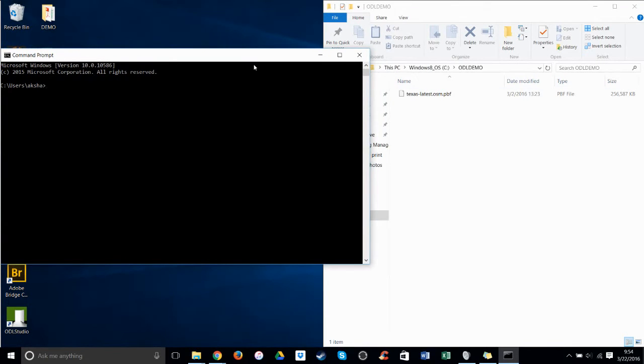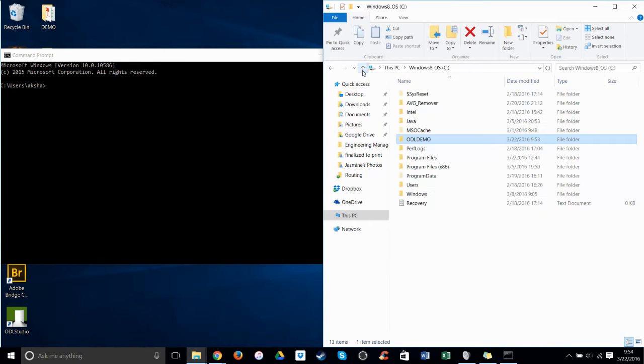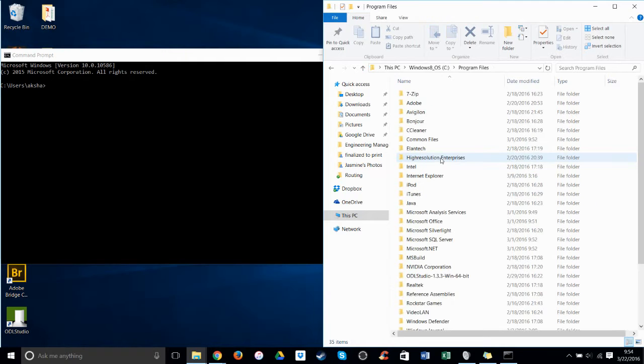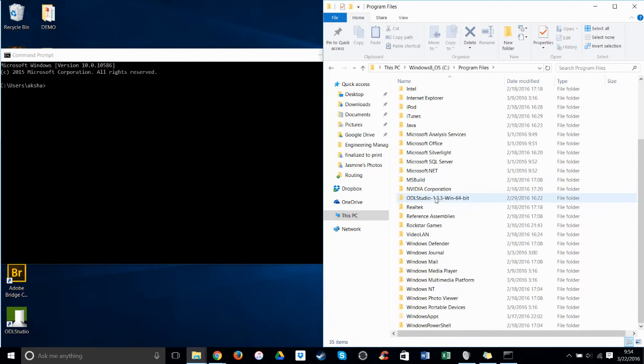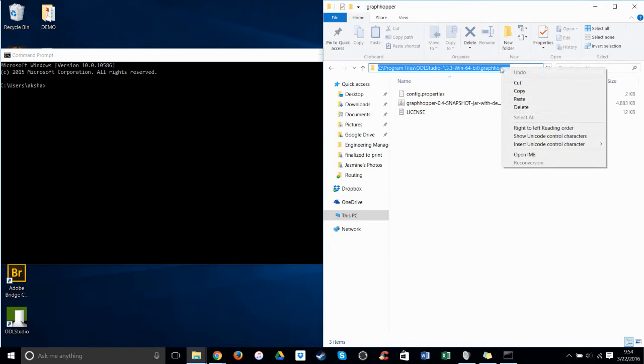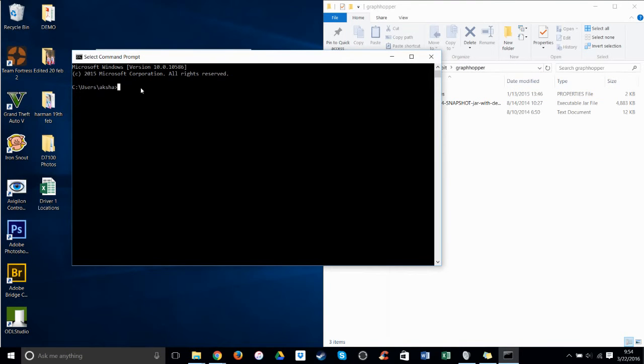And you're going to want to make the Grasshopper folder from after you install Open Road Logistics your directory for your command prompt. So go to Windows, Program Files, scroll down to ODL Studio, then Grasshopper, and then copy that, and go over here, and just type CD space and then paste. And as you can see, it'll make that your directory for the command prompt.